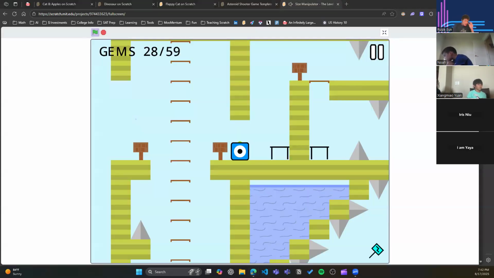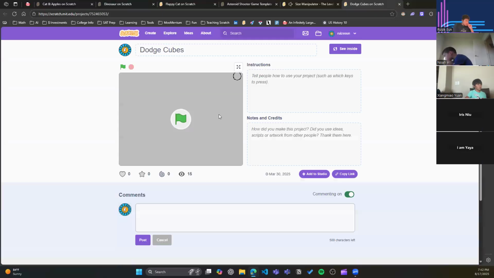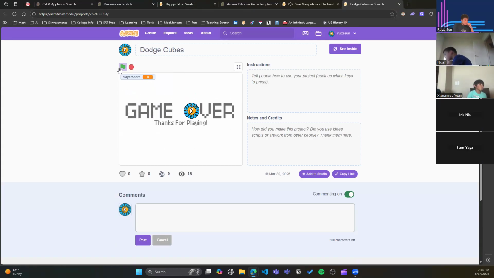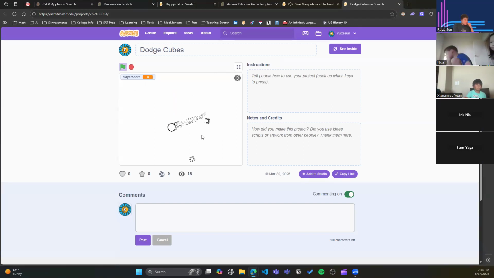Let's see. Oh, there's this one. It's called just dodging cubes. It's another game here. What you can do is basically hold your mouse and just dodge the cubes. Just make sure that your character on the screen doesn't hit those cubes. And then those ones without, oh shoot, whoops. Once they hit each other, they become rather large there.